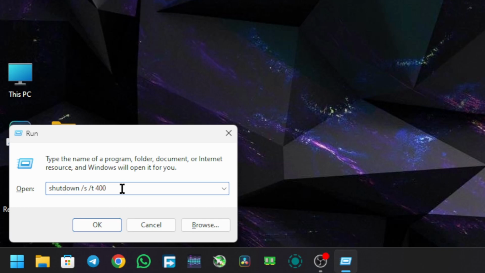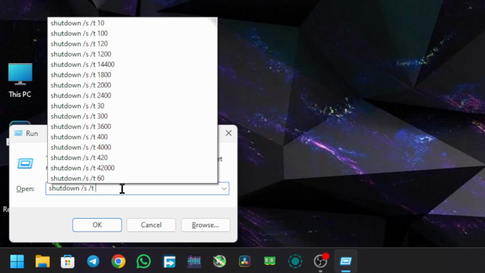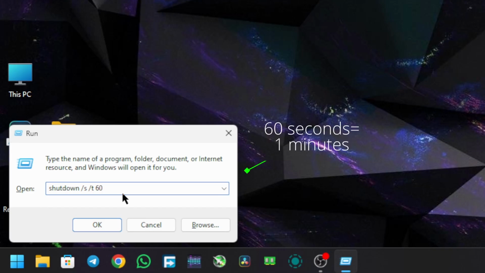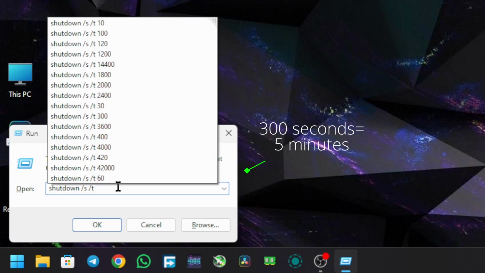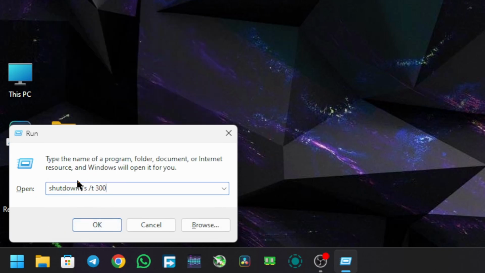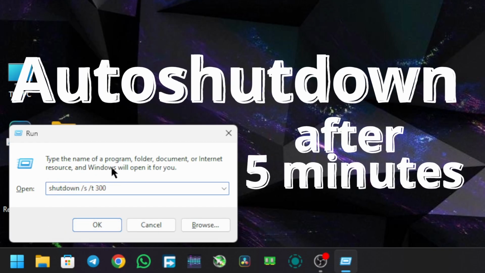Here I have already set 400 seconds, and yes, it is in seconds. So whatever time you want to set, you have to set it in seconds. Like if I want to set this for 1 minute, I will type 60 here, so after 60 seconds it will automatically turn off. If you want 5 minutes, then you have to set 300 seconds. So this will turn off the desktop after 300 seconds.